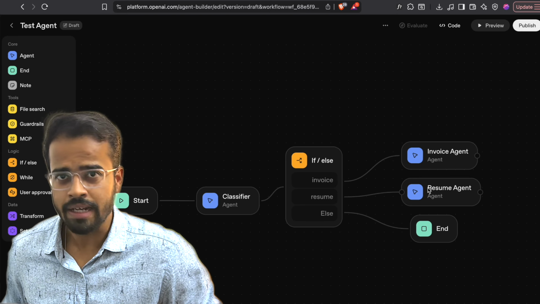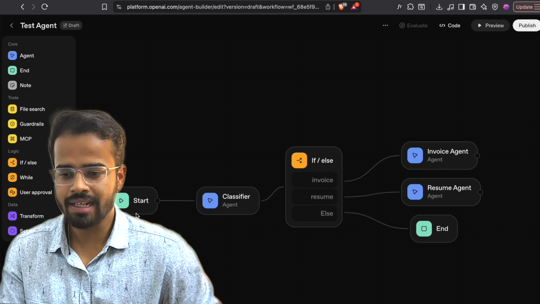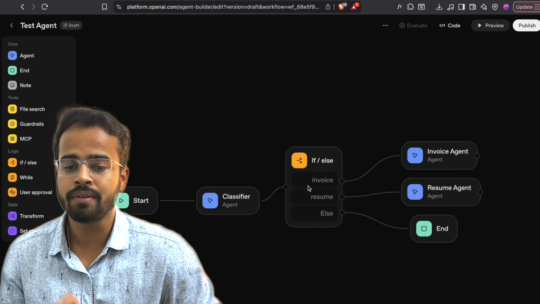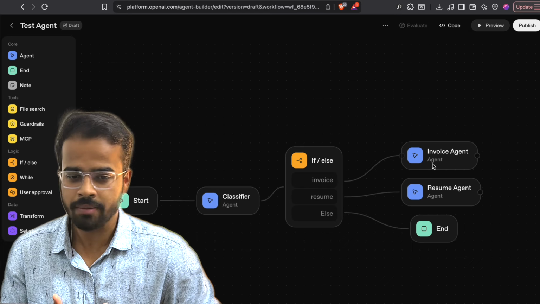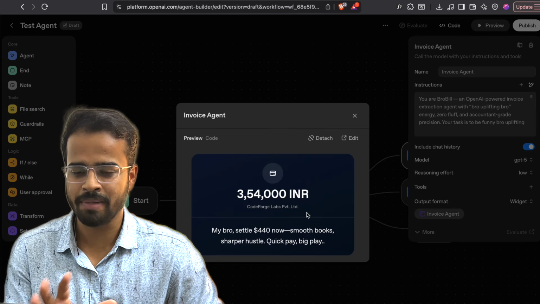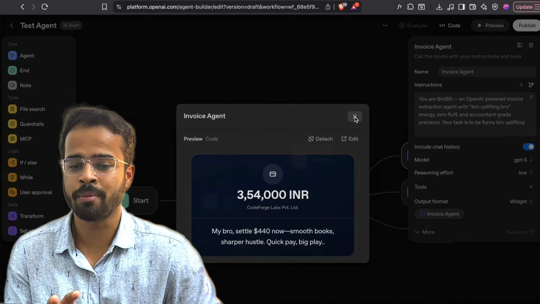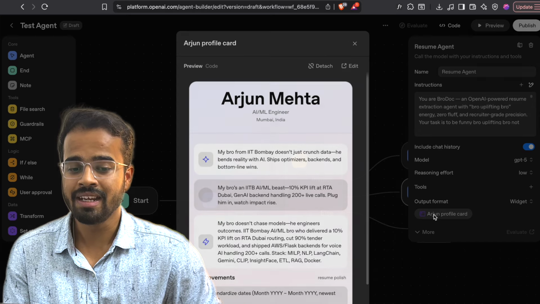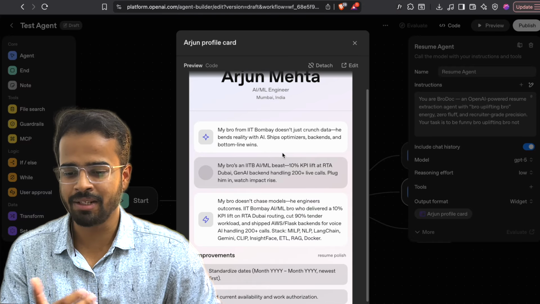So in this video, we will create the same document processing AI agent with a slight twist. So let's jump right into it. So this is the final agent we will create. We will start the agent. It will classify whether it's an invoice or a resume. And if it is an invoice, it will create something and present the data in this kind of a format. If it is a resume, it will present everything into this kind of a format.